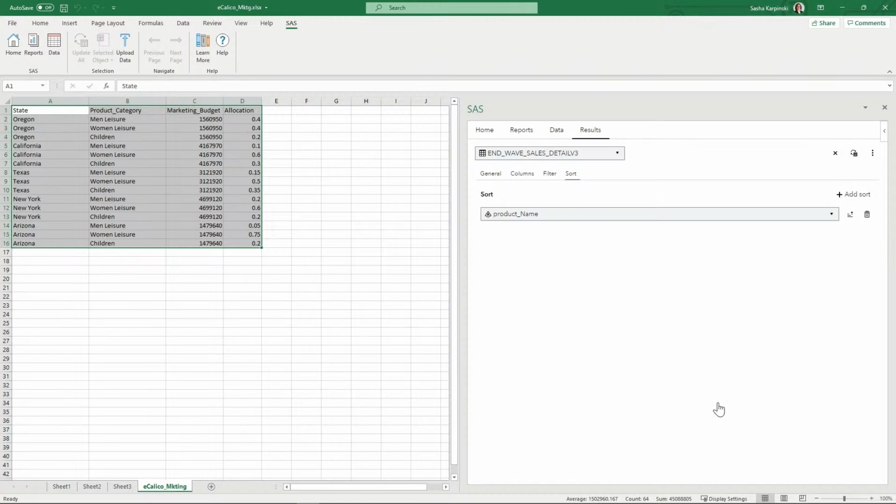So now I can go into my Visual Analytics and add that as a data source and as a new page into the report. Okay, so that's that for Excel. So now let's jump into Outlook.